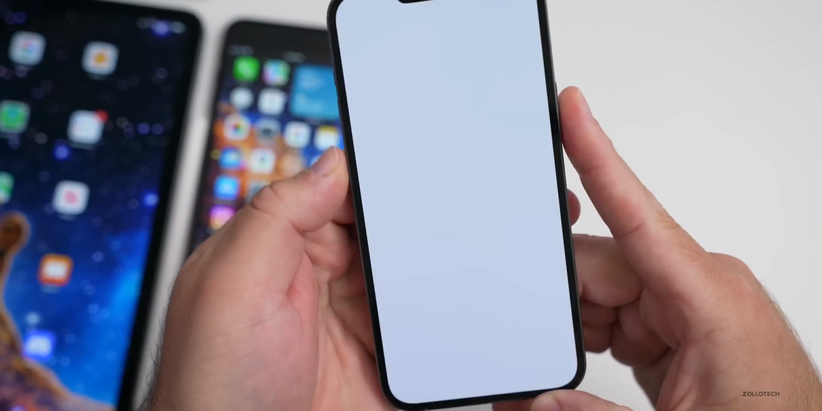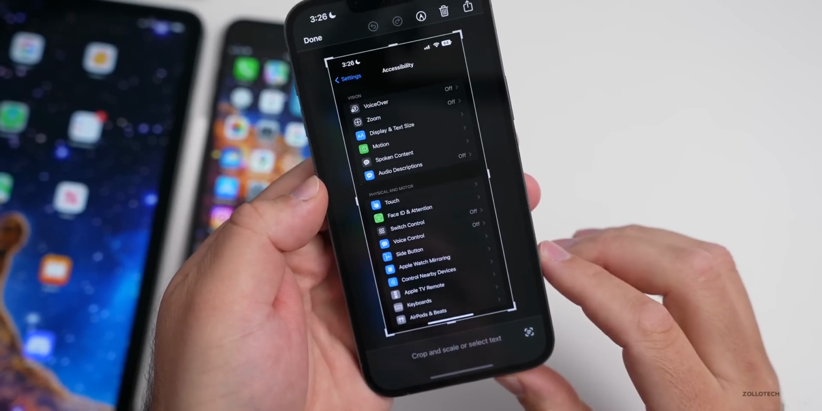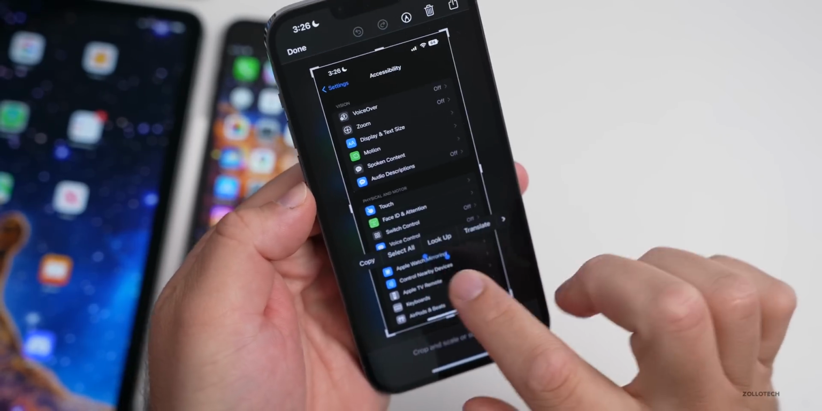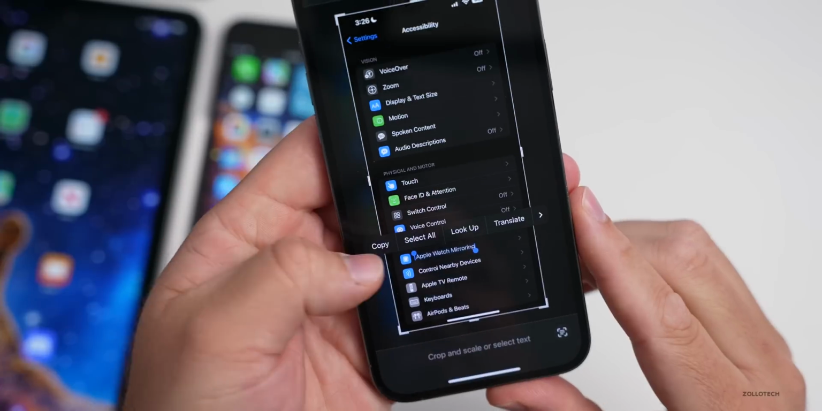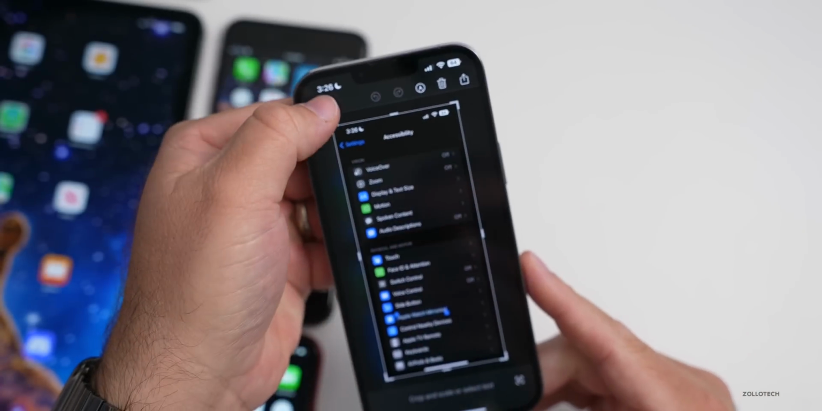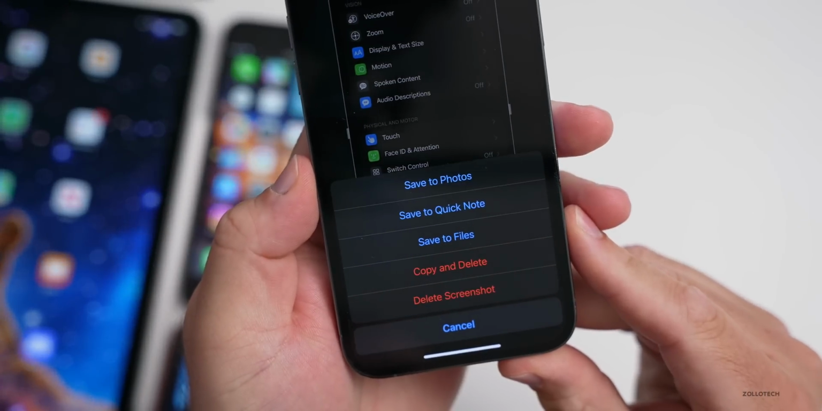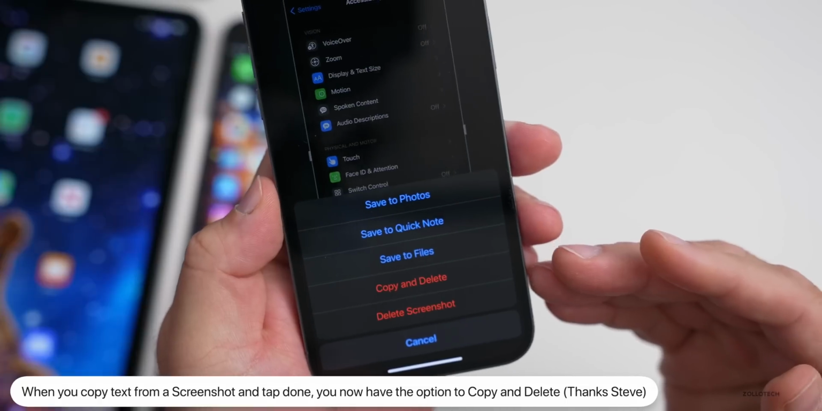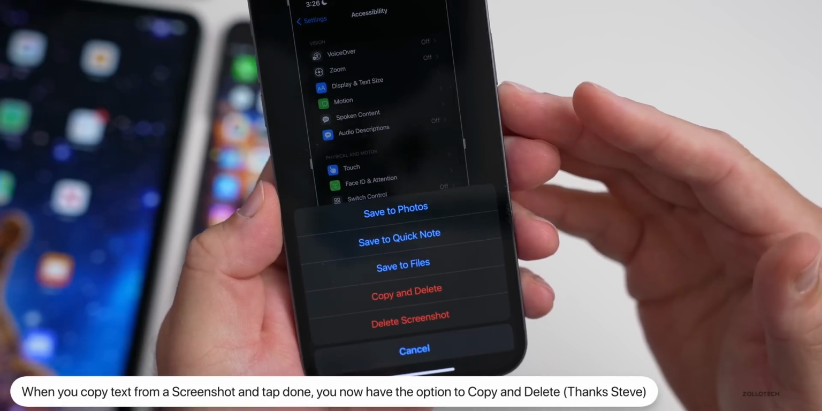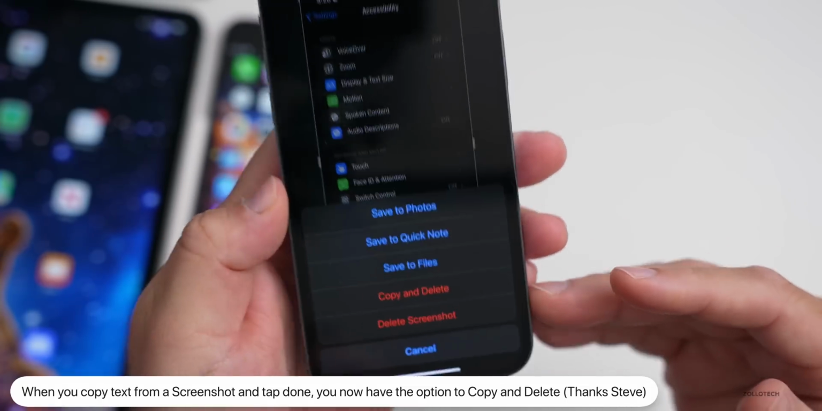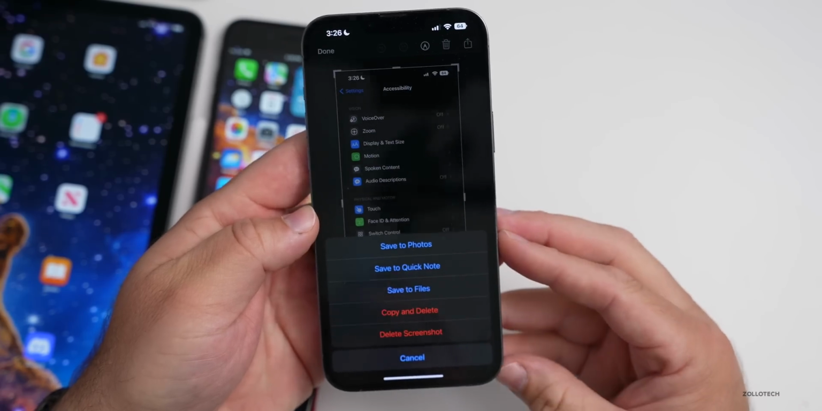Now, if we take a screenshot and then we go into the screenshot, maybe we want to copy something, so we'll just copy this Apple Watch mirroring text, tap on copy, then we hit done. We'll now have copy and delete. So we now have the option to copy the text, and then it automatically deletes the screenshot instead of just deleting it. So it's a nice little refinement that they've added with Beta 5.